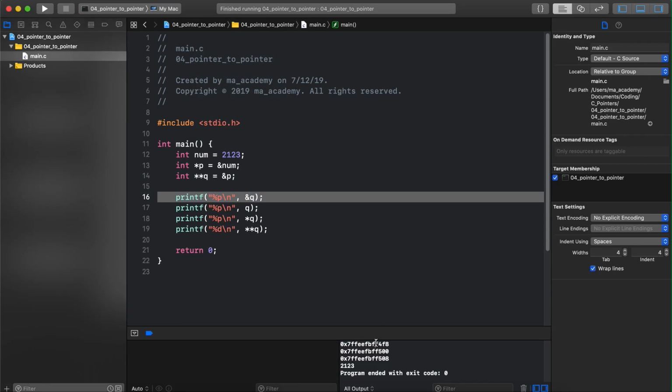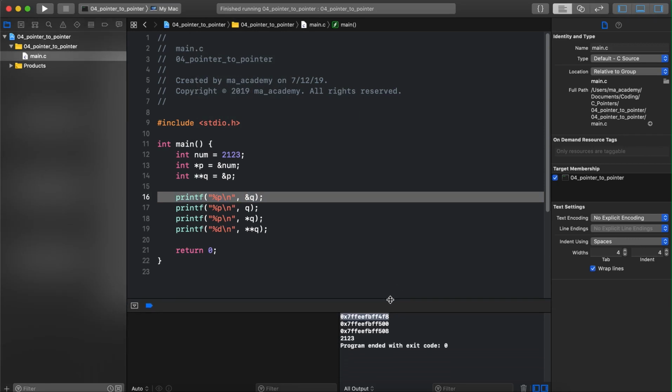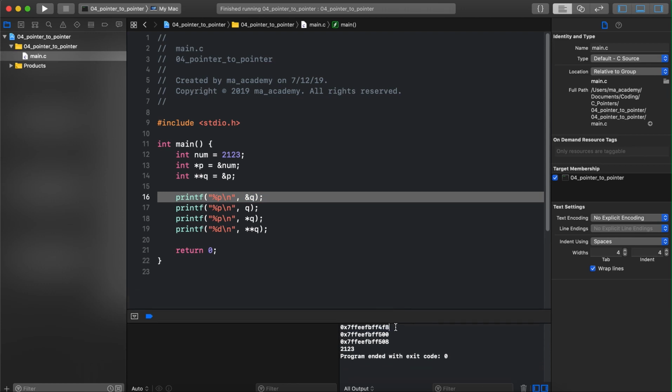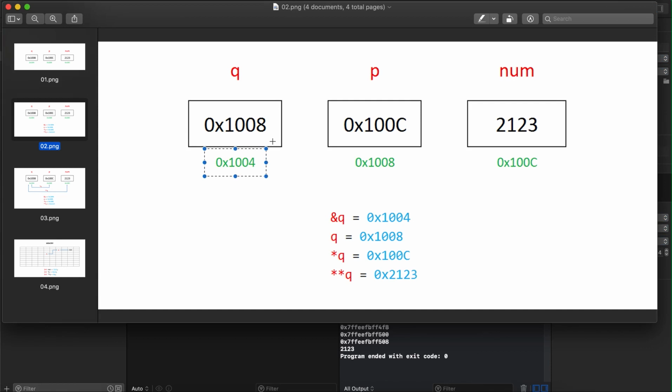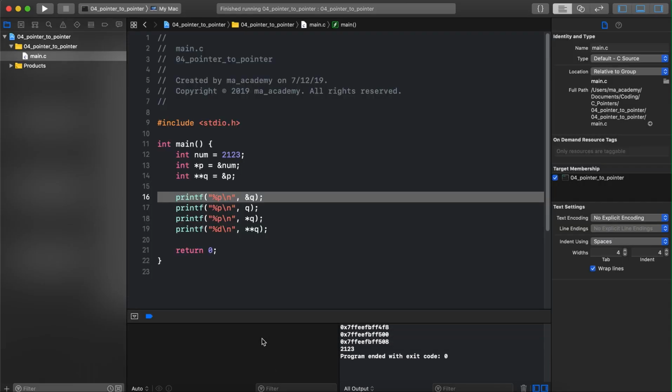So this is the address of the q. This is where the q resides inside the memory. In here, we can see that its address ends in F4, F8. If you look at this diagram, you can see that Q has its own address. In this case, for simplicity's sake, I'm using simple numbers, so we can say that it's 1004.